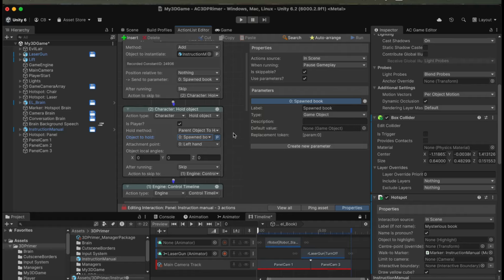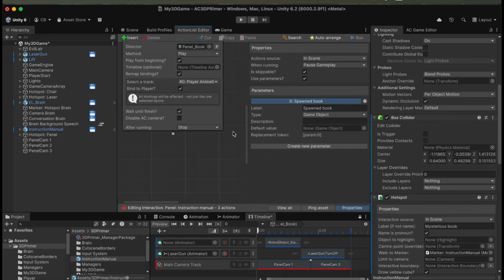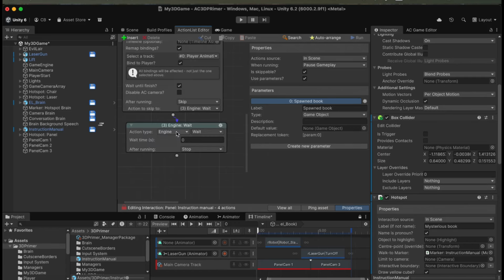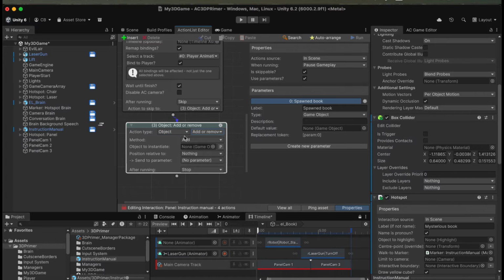We can also use this parameter to control which object we remove afterwards. So if we go down to the bottom here, and I'll create another object add or remove, and this time we'll run the remove method, and the object to delete will be overridden again by this spawned book parameter.